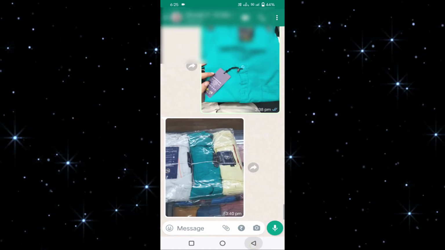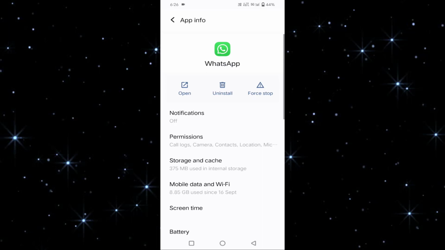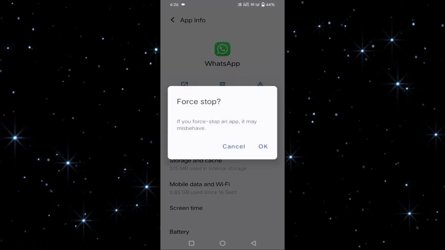Then go back. Then you just need to long press on WhatsApp. Then go to app info. You can see here second option, app info. You just need to click on this. Once tap on force stop. Tap on OK.